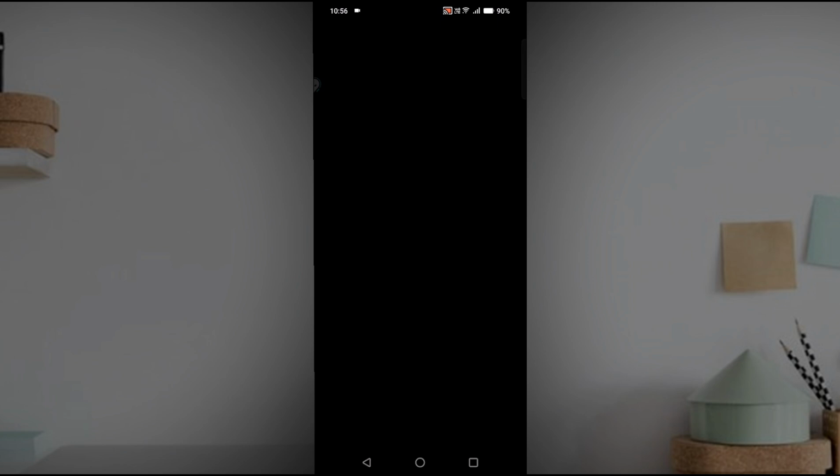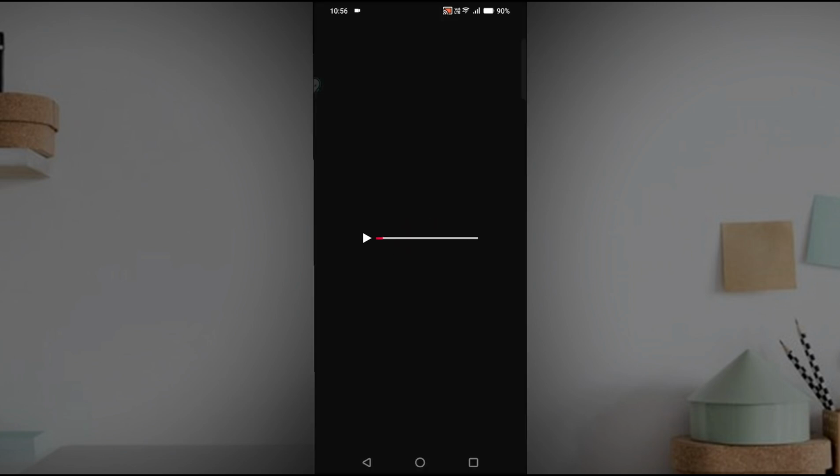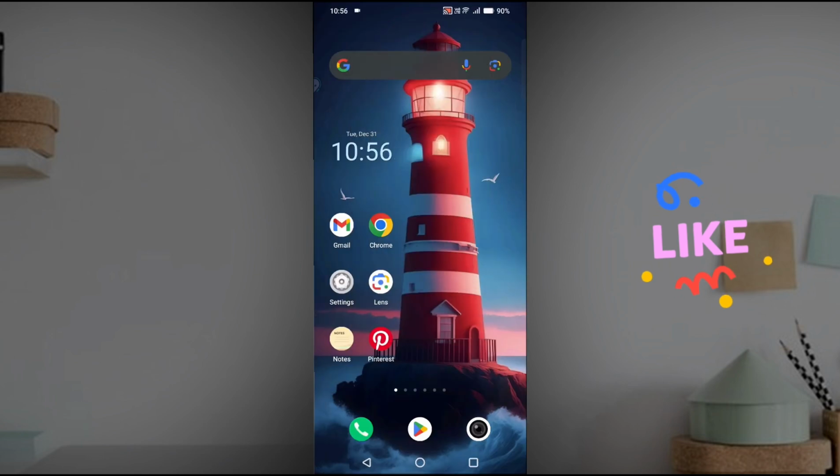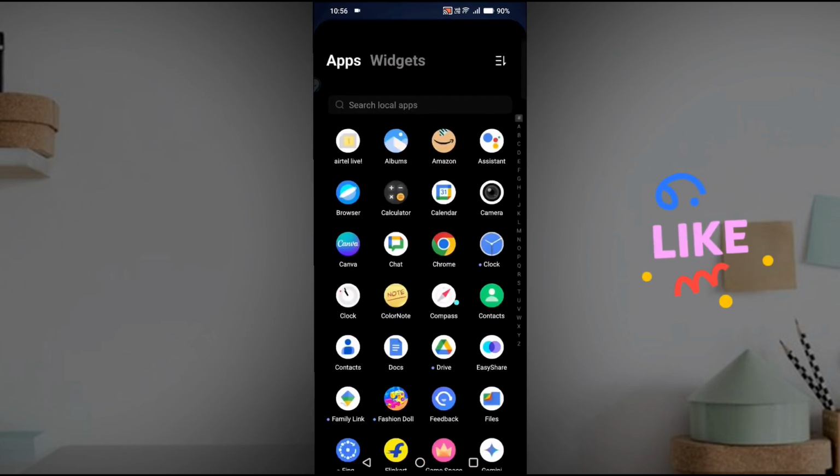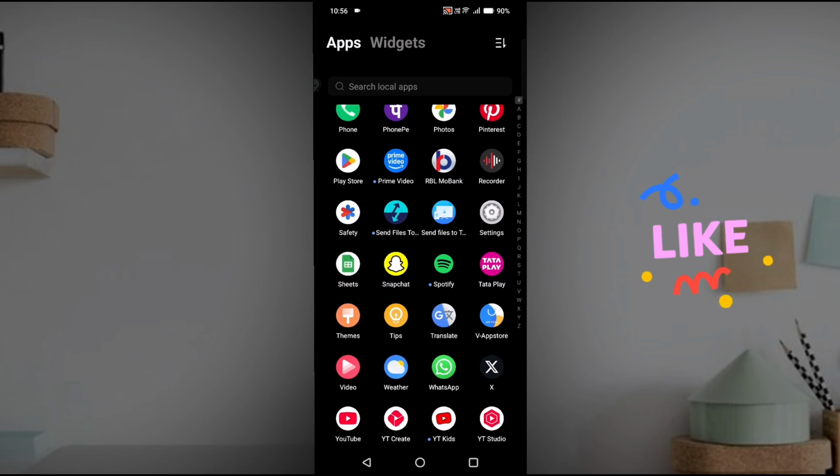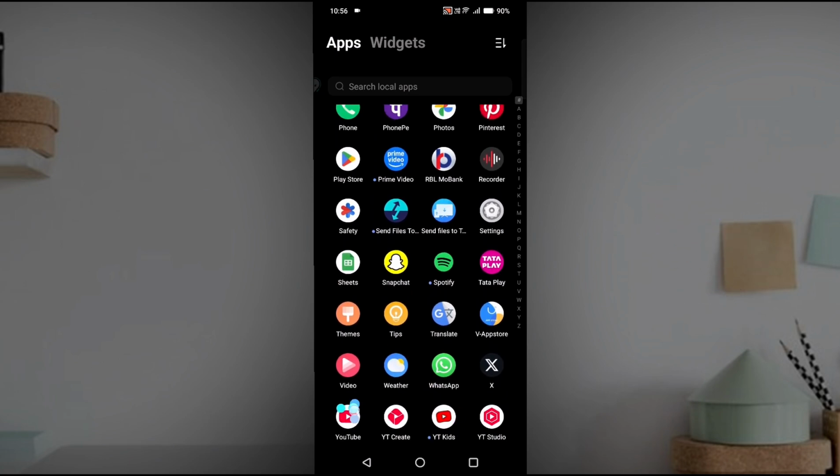So when I open this YouTube app, see, it says YouTube is encrypted. Please verify with your fingerprint. This is what it is saying. So with my fingerprint only, YouTube gets access and it gets opened. In this way, you can allow the kids to open YouTube Kids instead of YouTube.